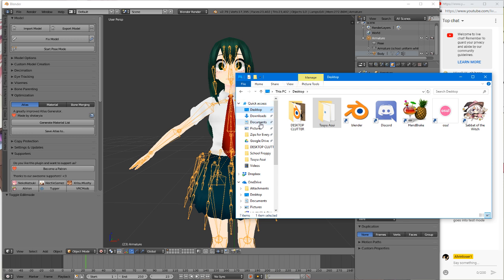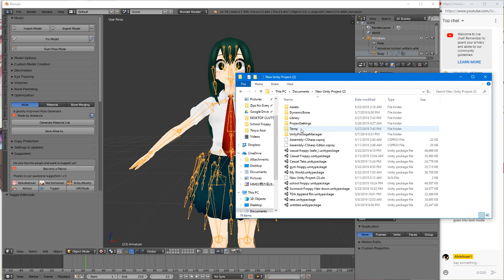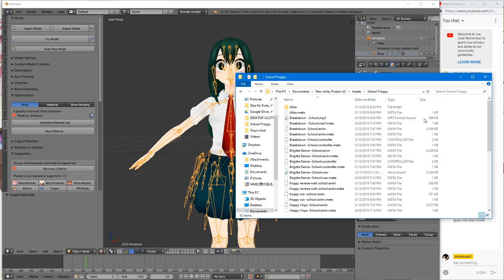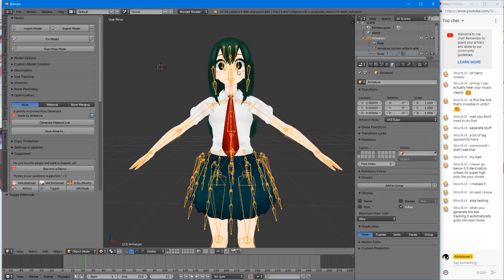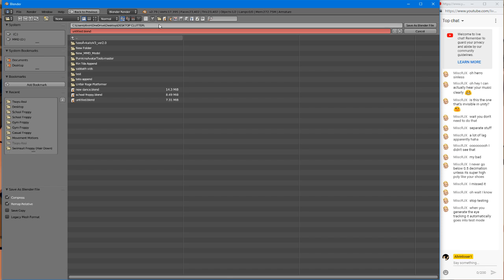Where do I need to go? Documents. Unity Project 2, Assets, School Froppy. Copy that path. And then File, Save as, put in that path. Name it School Froppy.